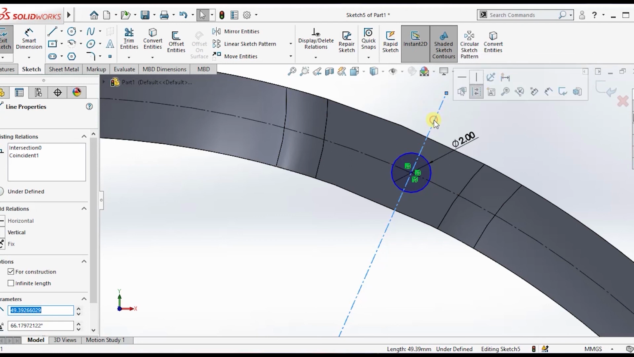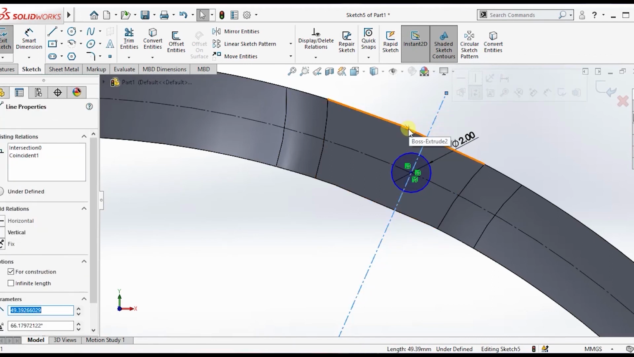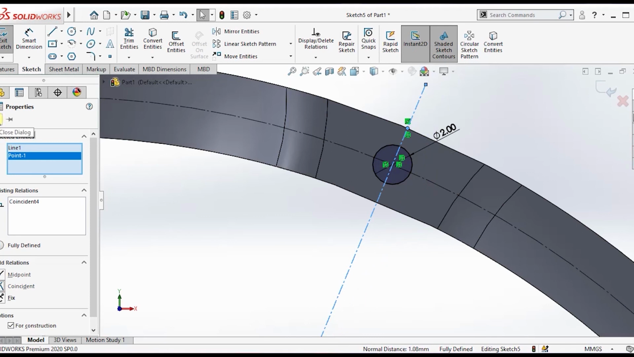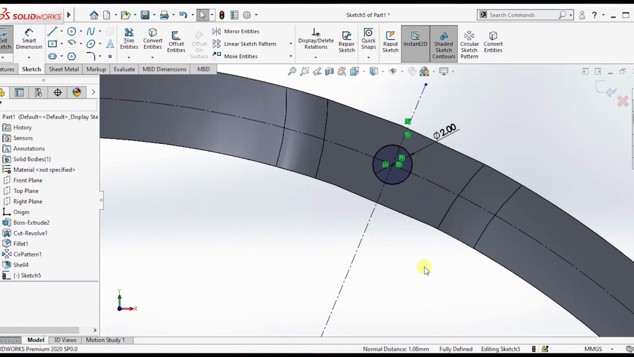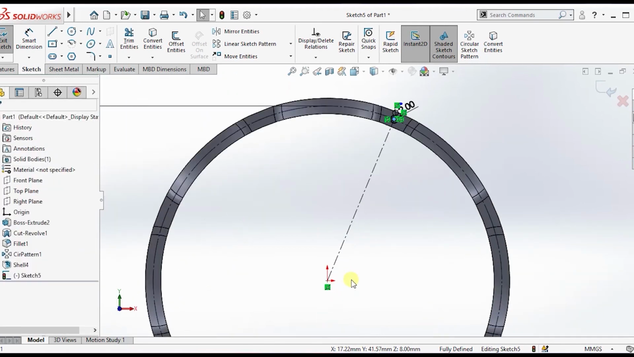So what we will do is select this, and here you can see that if you move the cursor through here, you can find the midpoint. So select this line and find this midpoint here. Press and hold Control and select that. Here you have selected line 1 and point 1. Now no relation exists between those two, so add a coincident relation between those two and close the dialog. Now you can see it's a fully defined sketch, and if you try to move the circle, it will not move. Now we have created a fully defined sketch.